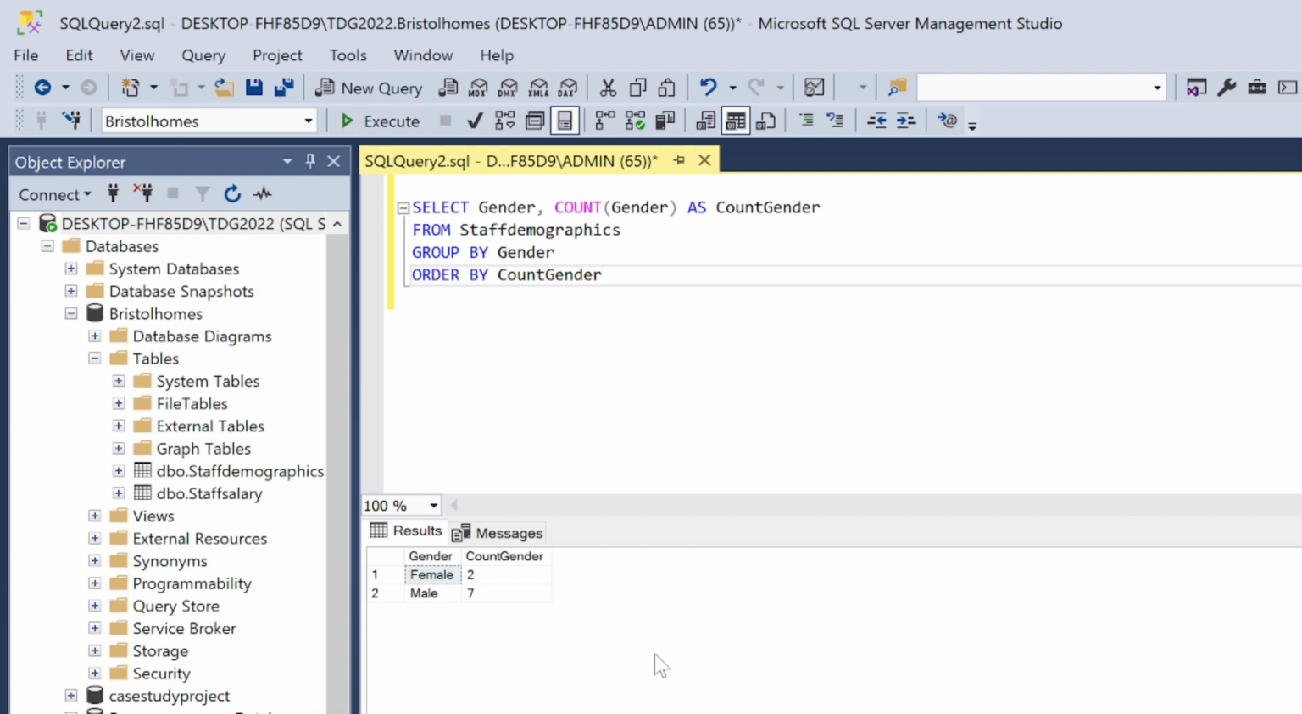When we run this, it returns female 2 and male 7. By default, SQL ORDER BY has an ascending ASC feature, which means it normally orders from smallest to largest. I can change to descending using SELECT gender, COUNT of gender AS count gender FROM staff demographics GROUP BY gender ORDER BY count gender DESC, which means descending. It means it will order it in descending from largest to smallest. Now I have male with 7 and female with 2 in that order.